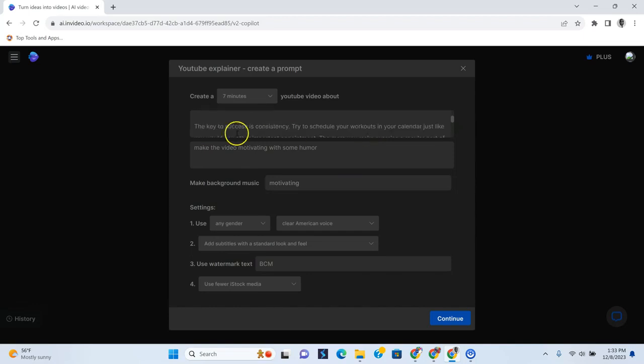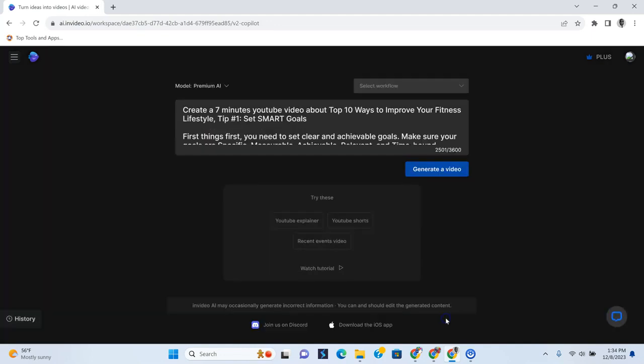Okay, so now we have our script that we want, the topic and the script, what we want to be talked about, added here, how we want the video to look, the tone, the background music, the gender for voice, the subtitles, your watermark text, and your iStock media usage. And where does all this magic happen? Right here. Again, it happens at this button here, continue. So I'm just going to do that.